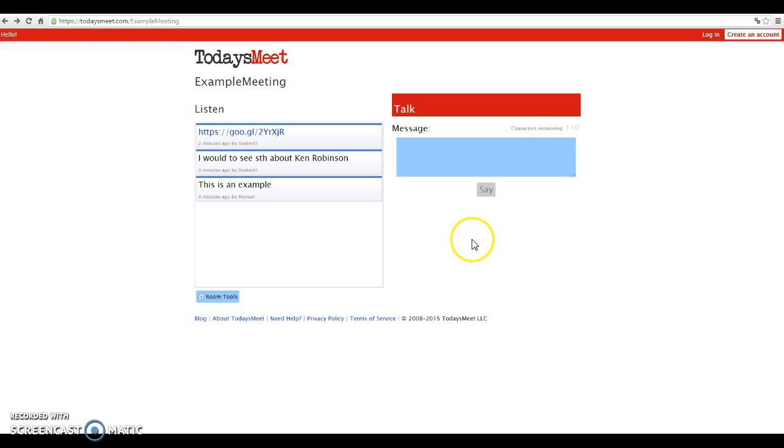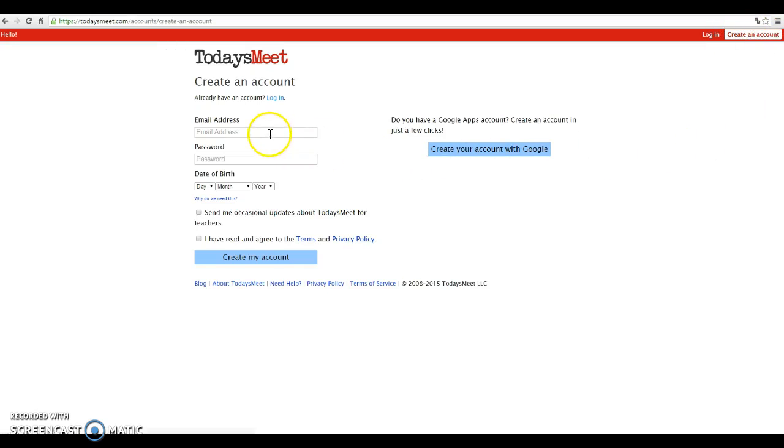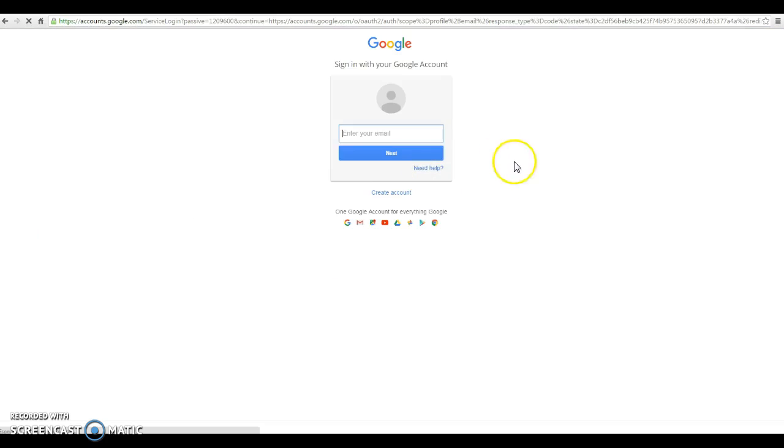It is super simple. Now, if you want this room to be open for a longer time, what do you have to do? You have to create your own account. So you can click here and create your account. Write your email address, select a password, everything you normally do when you create an account on any online service. Select agree with the terms and services, and create your account. Or you can use your Google account to do that in an easy way.